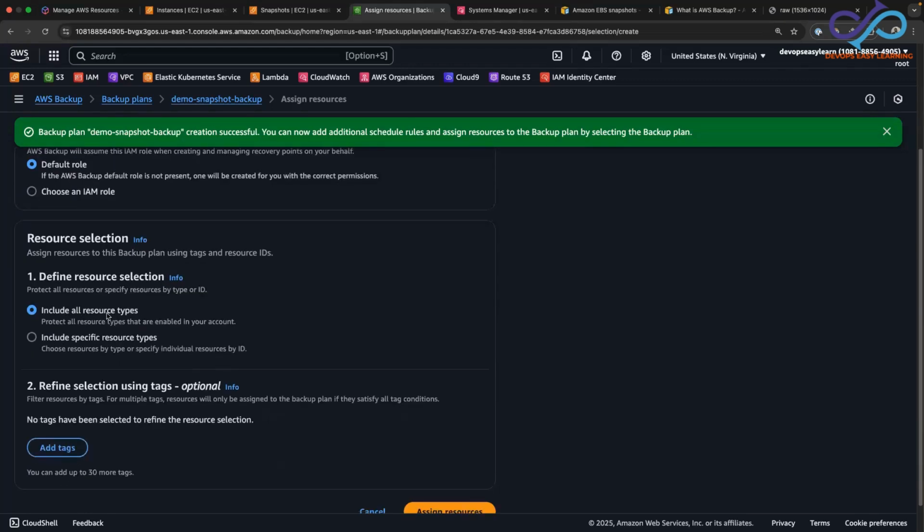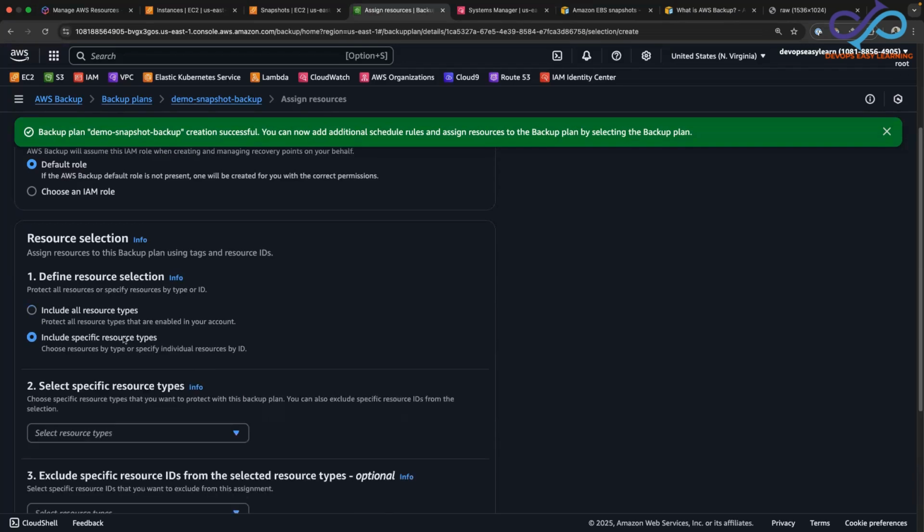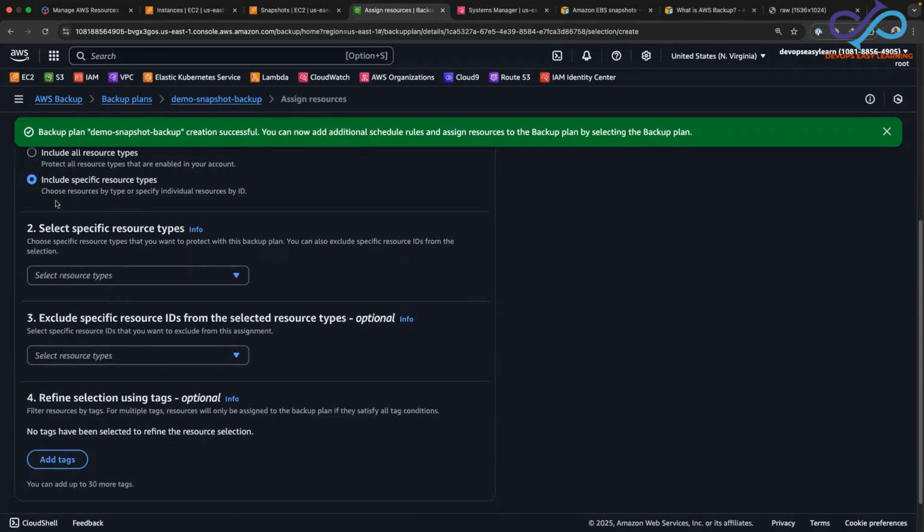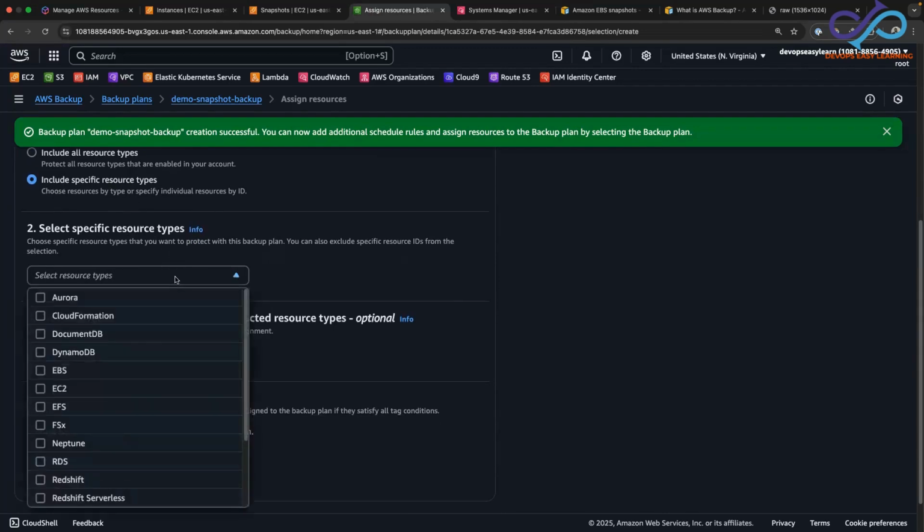Now, include all resources. This is if you want the policy to address all resources you have in your account. But if you want it specifically for a particular EC2 instance, you're going to select include specific resource type, and select what resource you want. So what this tells me is we can actually set up backup services on Aurora, the RDS service, a CloudFormation template, Document DB, or DynamoDB and NoSQL databases, or you can set it on EBS or on EC2. In our case, we are not going to set it on EBS, we're going to set it on EC2.